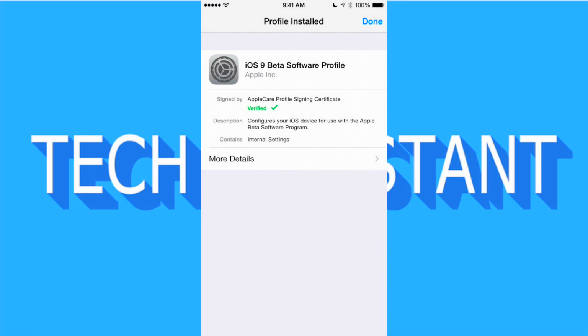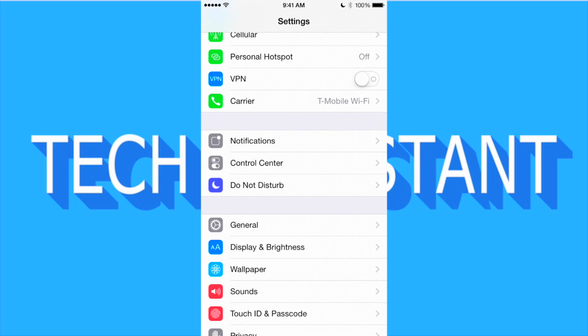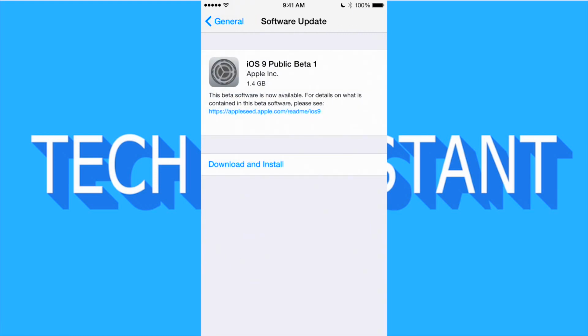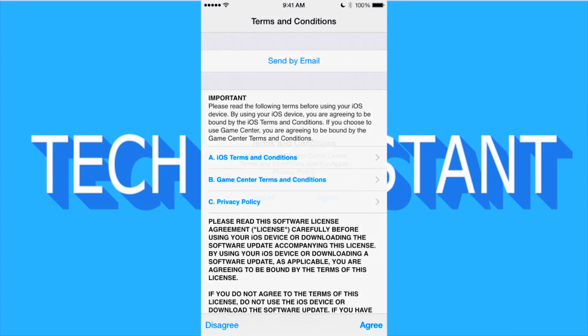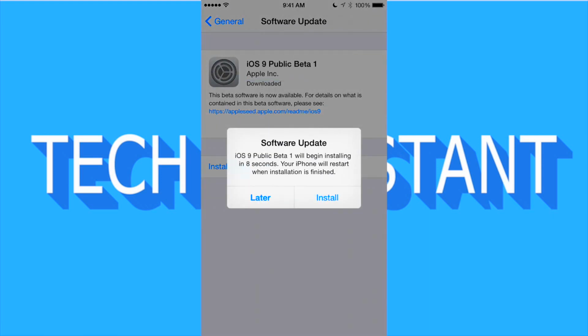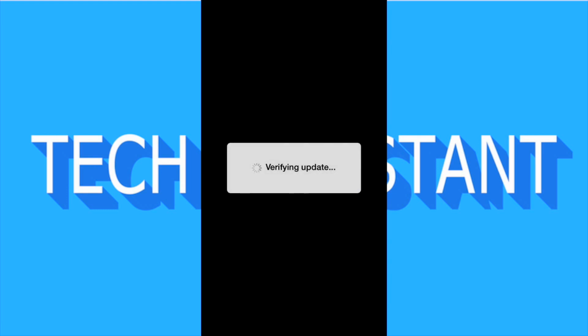Then just your phone will restart. Software update. And download and install. After all this completes, it'll show like a black screen and the Apple logo with the loading, and then it'll restart.